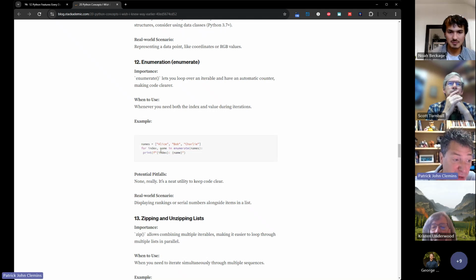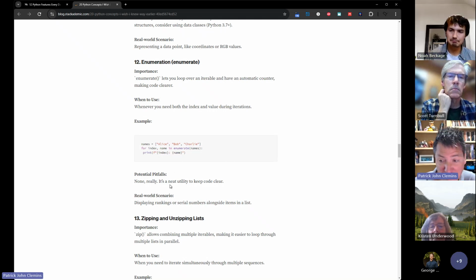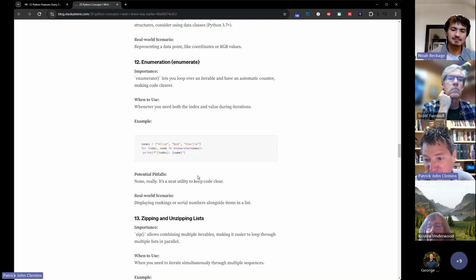Yeah, so this example doesn't show the output, but what you'll get here, Noah, if I'm correct, is three lines of output: 0, Alice; 1, Bob; 2, Charlie. And it'll just keep going, increasing that index as you go.